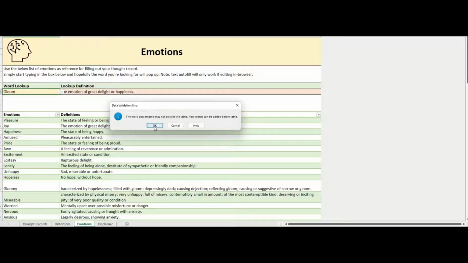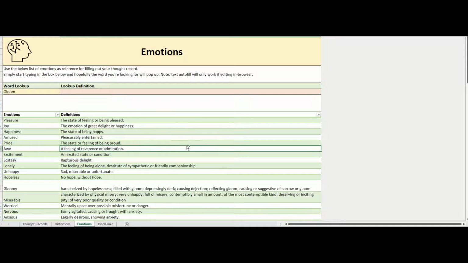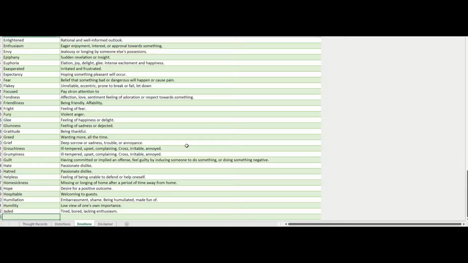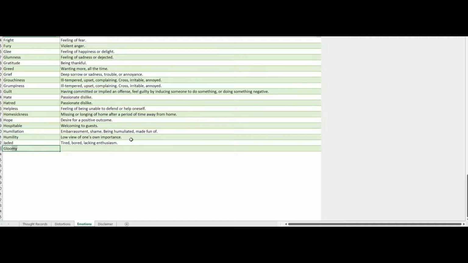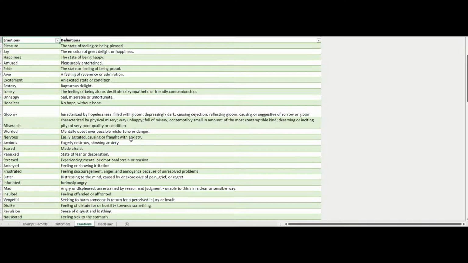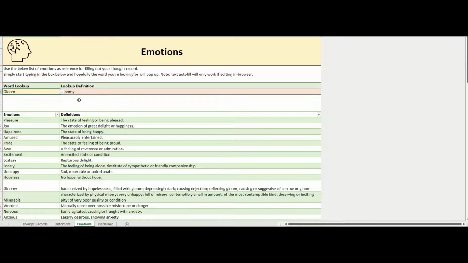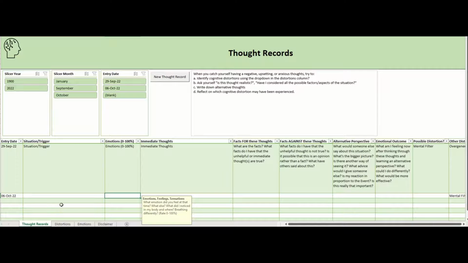If you wanted to add this in, you can go to the end of the table, hit tab, and then type in your new word just like that, and enter whatever definition you see fit for it. Then it'll show up in the table, and you can now find it in the definition lookup. So that's the thought record spreadsheet as it is right now.